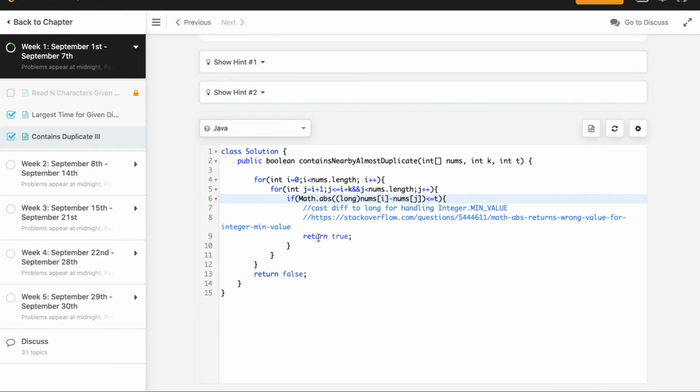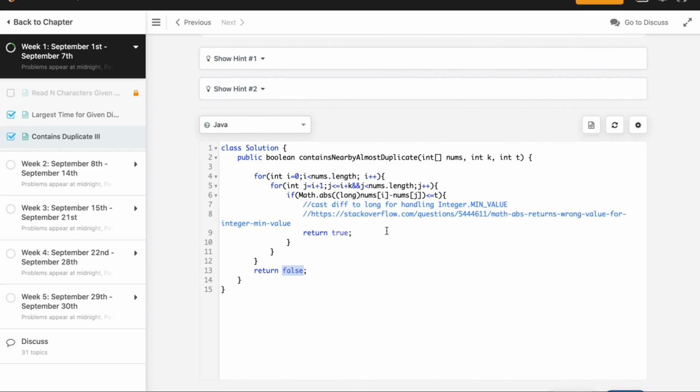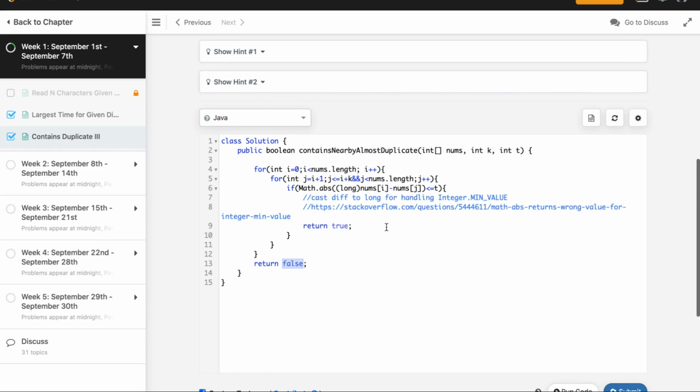Okay, so if we have satisfied this criteria, then I'm just returning true. Otherwise I'm returning false. As I said, time complexity of this will be order of n into k in the worst case. So that's all for this video.